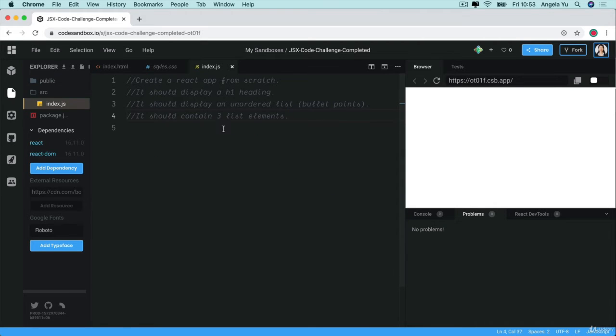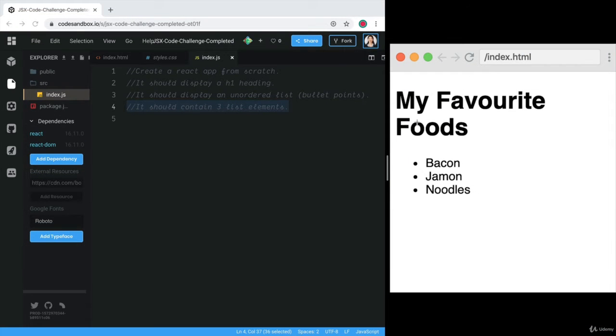By the end of this challenge, you should have created a website using React that has an h1 heading and an unordered list, so a bunch of bullet points, containing 3 list elements. For example, I've created a list of my favorite foods. Yep, it's Angela talking about food again. Here I've got an H1 with a heading, and 3 unordered list items listing all of my favorite foods. So now is the time for action.